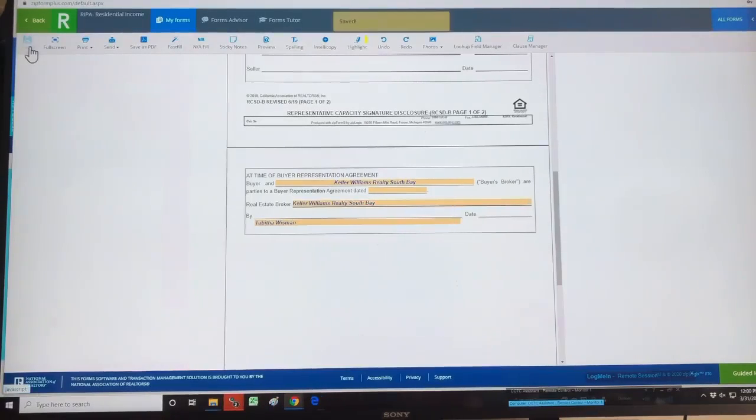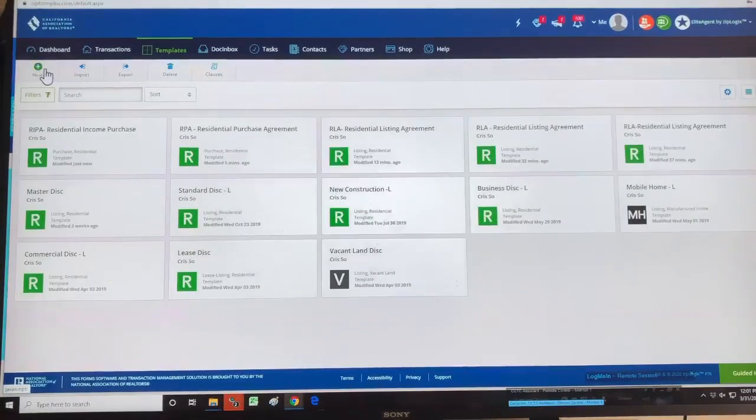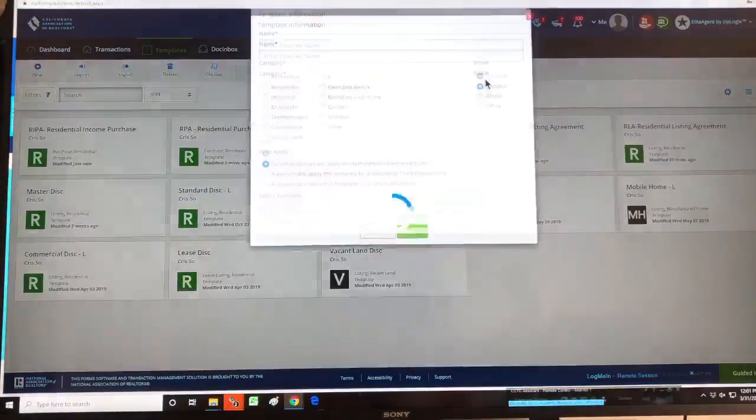Okay, go ahead and save. Okay, let's go back and let's create our next template. We only have 2 templates left to create, and those are for leases. So let's go template. Let's go new. Go new lease listing.